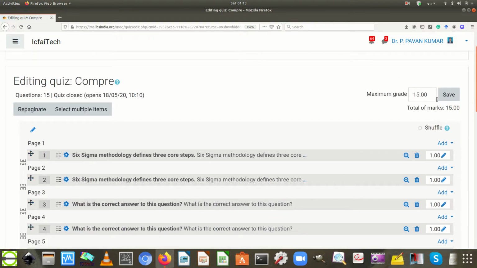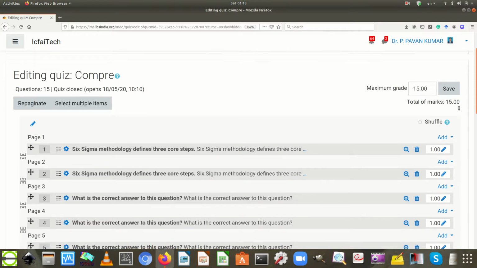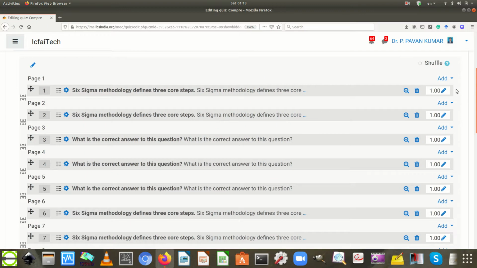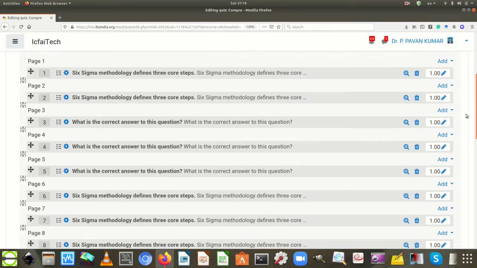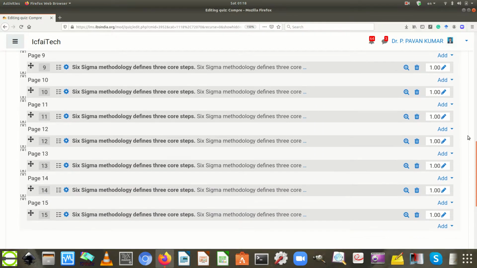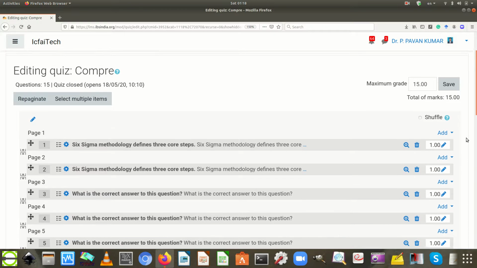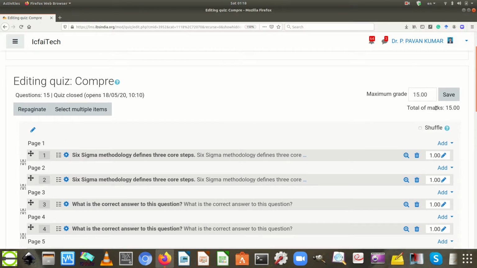and after that, at the bottom of that maximum grade tab, the user can observe total of marks colon as 15 marks. This 15 indicates the total weightage given on the questions which are added under that particular component. For instance, the maximum grade is changed from 15 to 30.